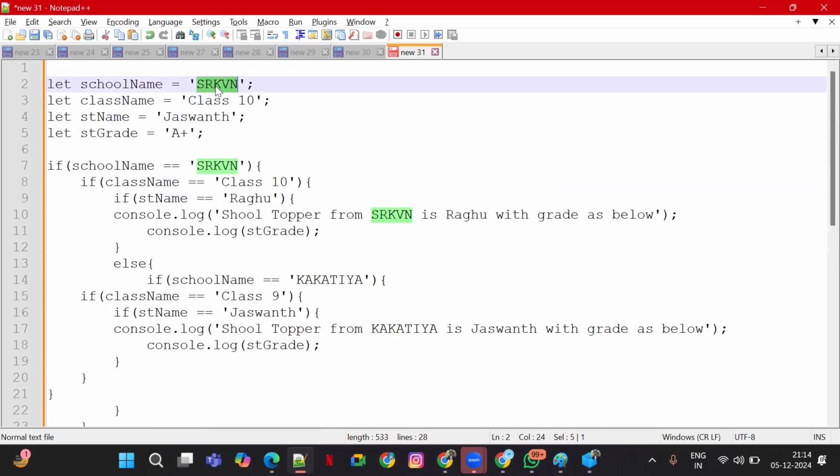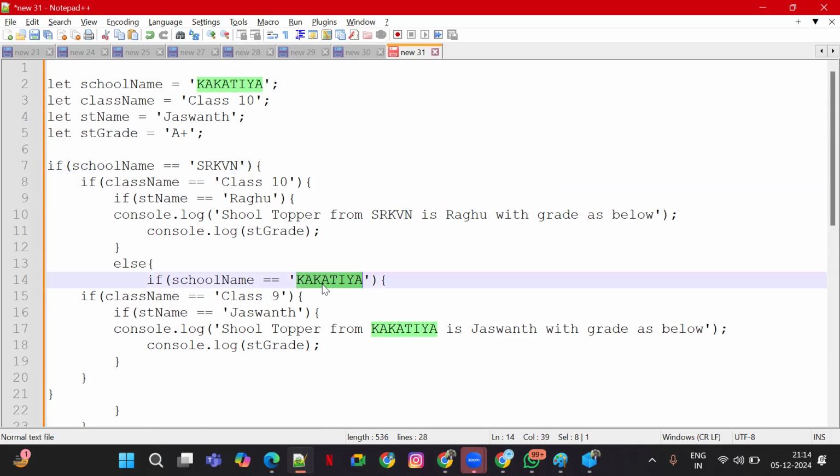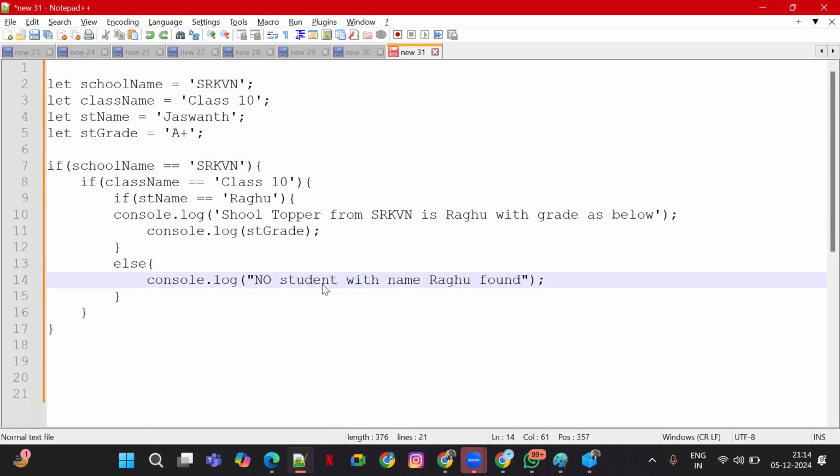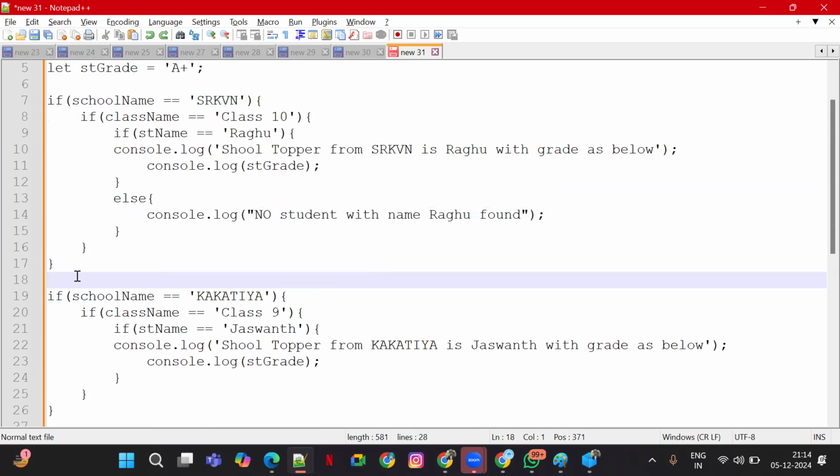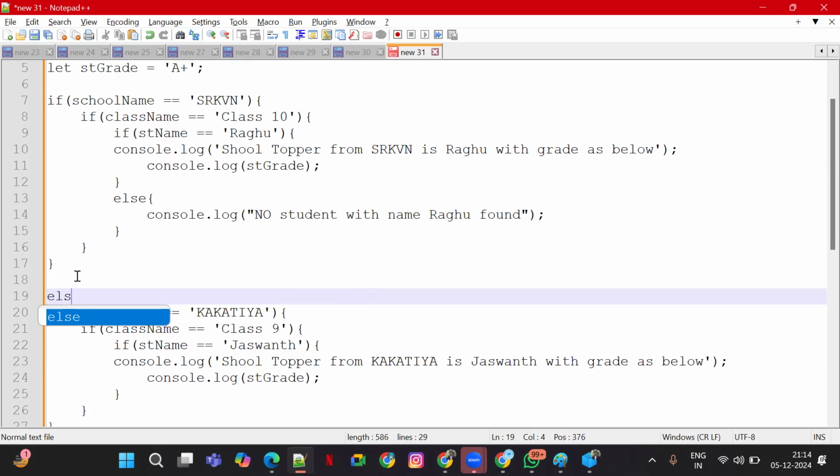Now I think we have to write one more else statement, because if this condition is true only then it goes inside. See, the if statement, it's like a bug. The Kakatiya school name will fail here only, so it won't go inside the else. If the school name is SRKB and again the school name is Kakatiya, both conditions will not be satisfied. So we have to write one more else statement down for the if statement.